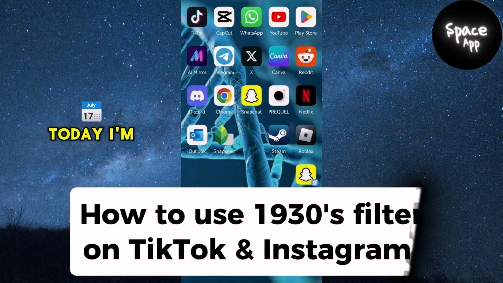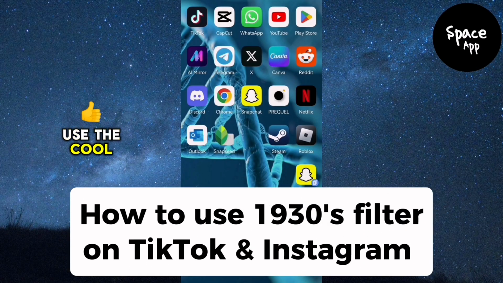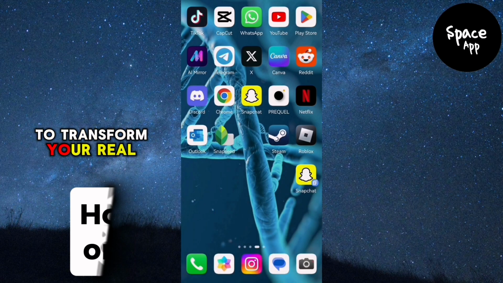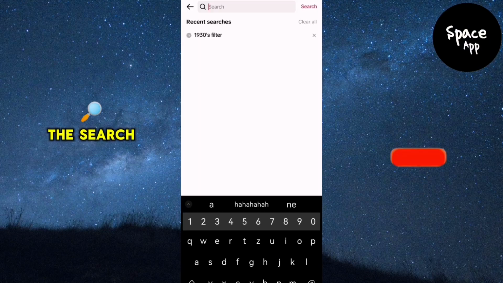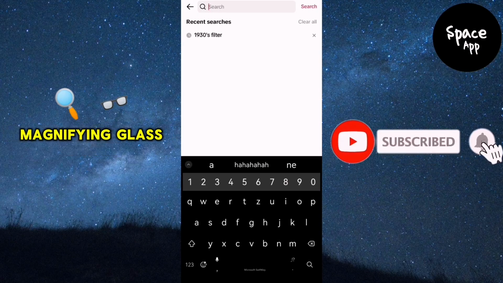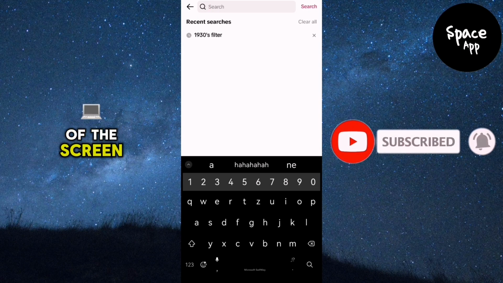Hey everyone, today I'm going to show you how to use the cool 1930s filter on TikTok and Instagram to transform your real videos. First, open your TikTok app and head to the search bar by tapping on the magnifying glass icon at the top right of the screen.